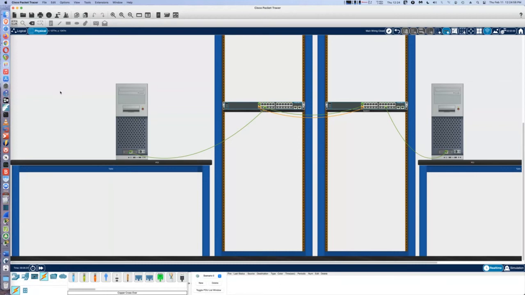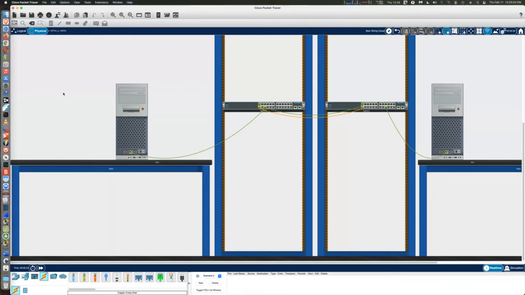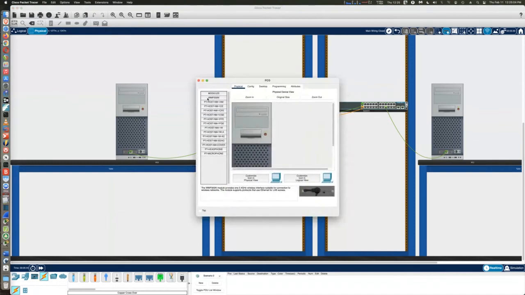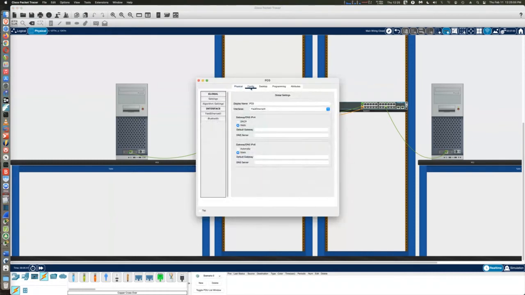Okay, so let's start off. First of all, before I start doing the configuration settings for each switch, I'm going to fix this physical topology where the labels are correct. So I'll click on the PC, and we want to configure it so that it's PC-A.